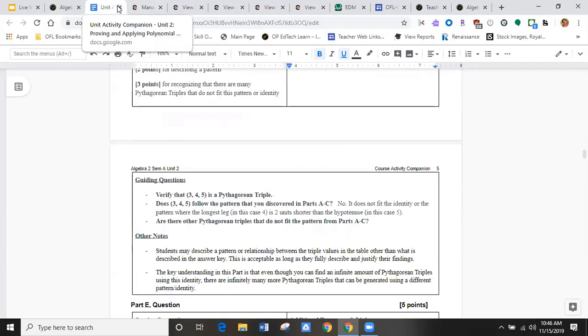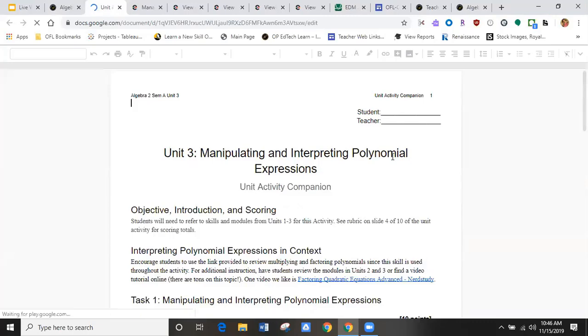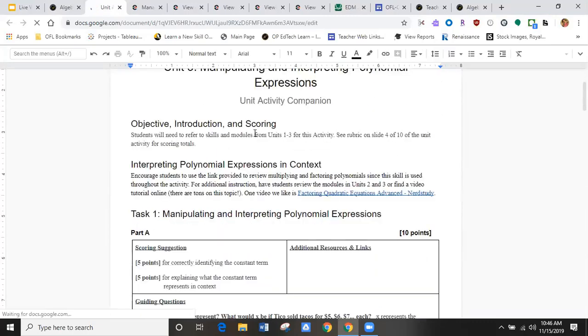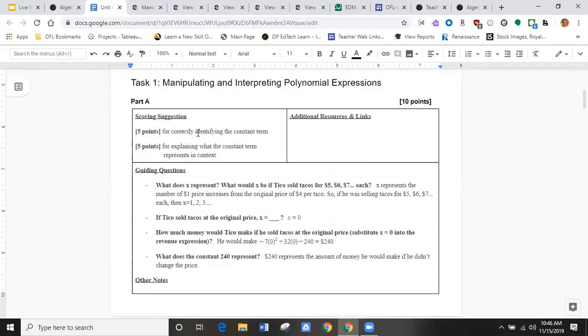So let's go ahead and take a look at another one. We go into Unit 3, that top link. Okay, so this is Unit 3, manipulating and interpreting polynomial expressions. Scoring suggestions: 5 points for correctly identifying the constant term. And all of this information is also available within the unit activity itself, but Danny has just made it a little more detailed for you all.